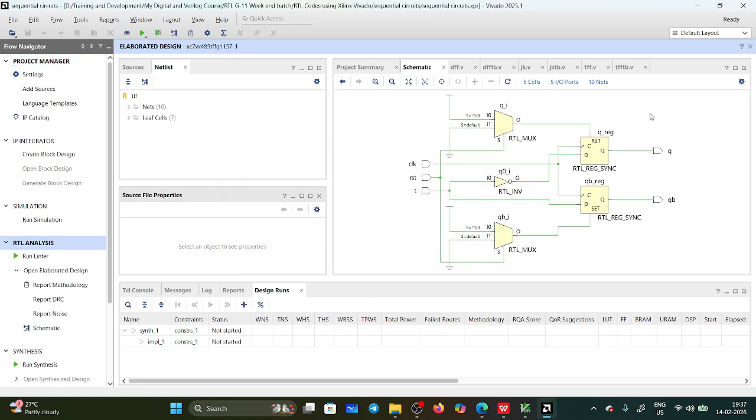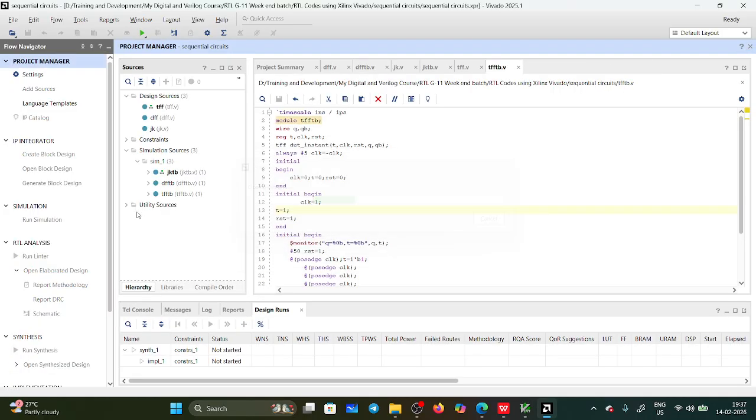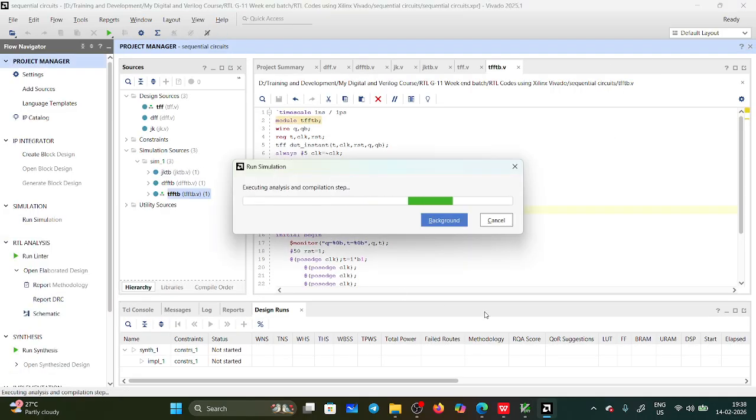So the tool converts your code into a gate-level netlist in terms of muxes and D flip-flops. Mostly it will be in terms of D flip-flops only. Based on your if-else statement, it is converted into a 2x1 mux. So this is the elaborated design, and coming to simulation, run behavioral simulation.